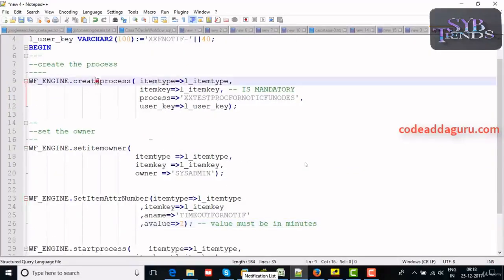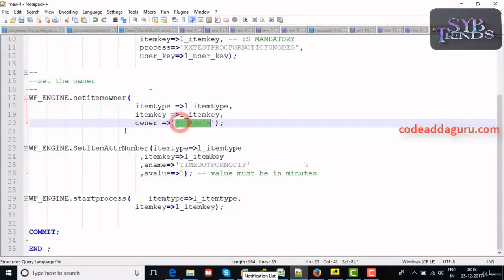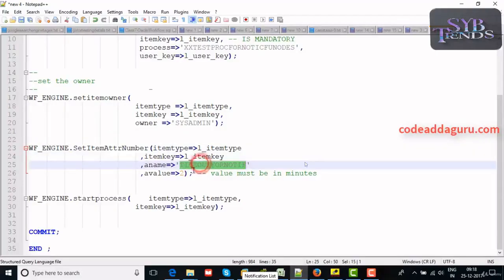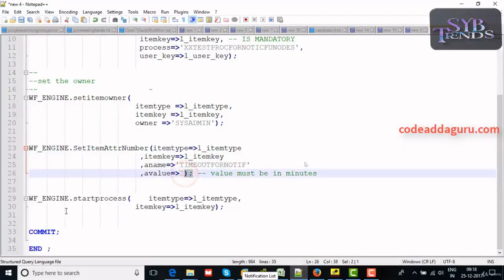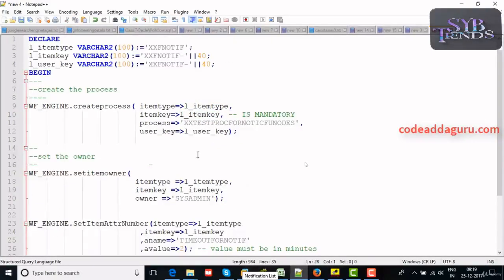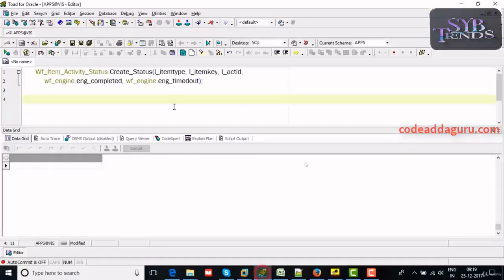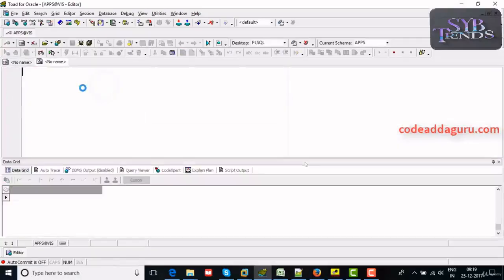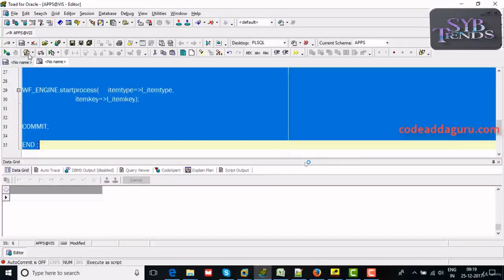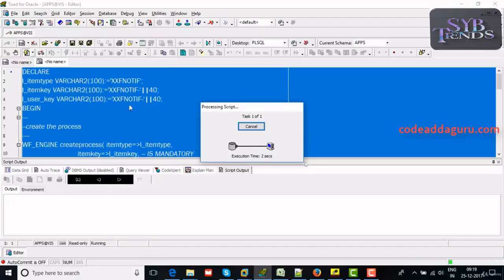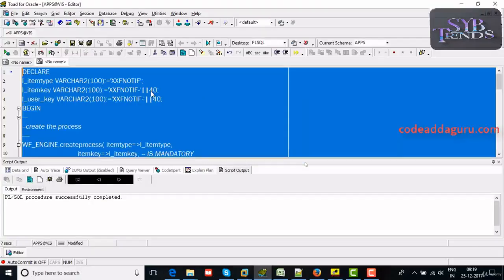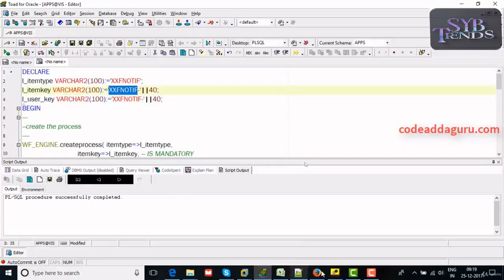Here what we are doing: we have created a process with item type and item key and user key, and owner we have assigned, and we have assigned the item attribute called timeout for notif as 2 minutes, and we are starting the process for item type and item key. Okay, so with this, from the back end we can kick the workflow, right? So I'm kicking the workflow. Now start the workflow. What is your item type, item key? XX notif 40. So procedure successfully completed.